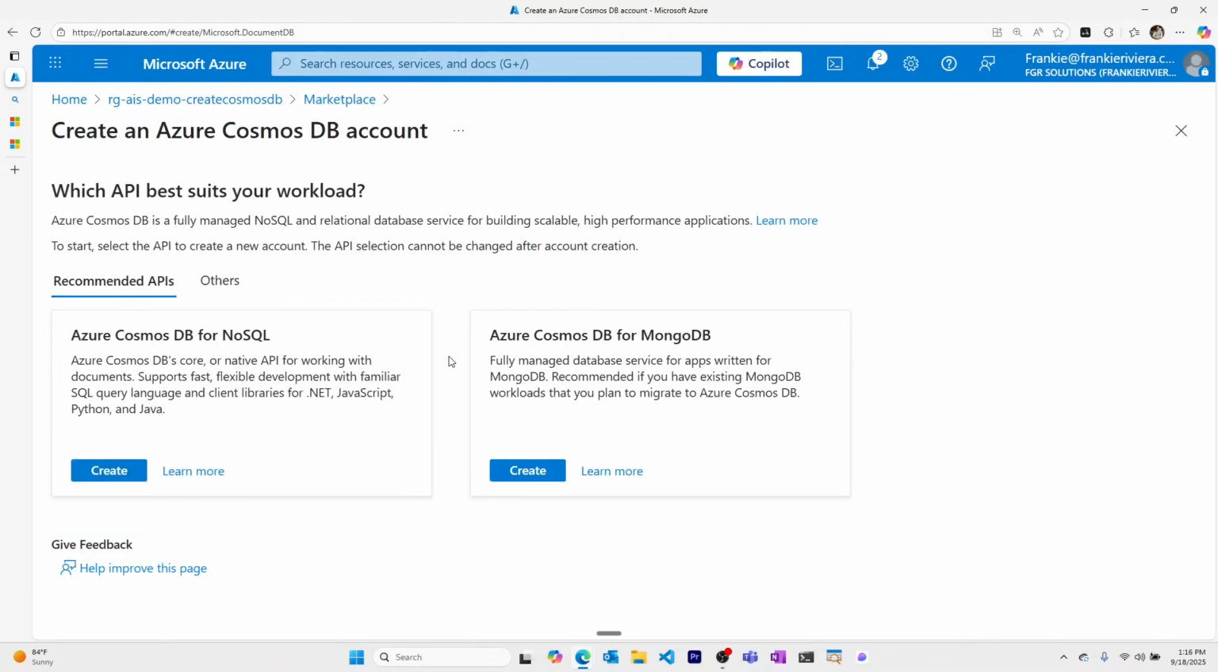I now have the option to select the API that I'll use to access my resources within Azure Cosmos DB. The default is using Azure Cosmos DB for NoSQL, where I can use a SQL query language in order to access resources on the Cosmos DB database. You could also use MongoDB. And so if you use Azure Cosmos DB for MongoDB, you would use queries that are similar to MongoDB for this version of Azure Cosmos DB. There are others as well.